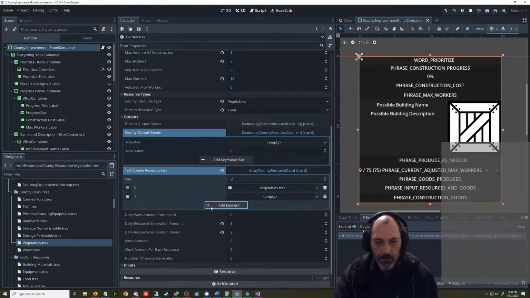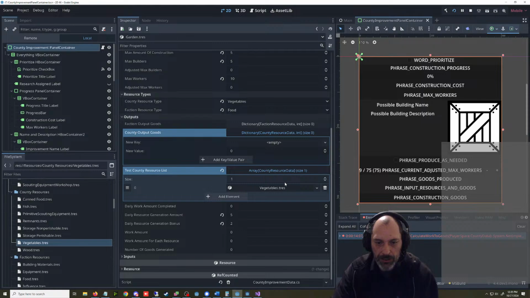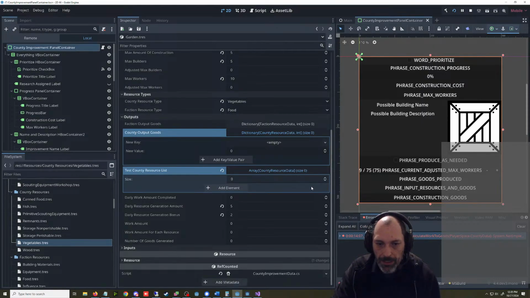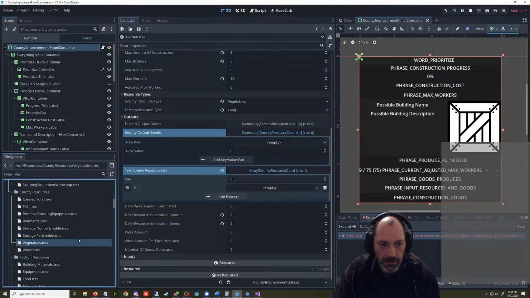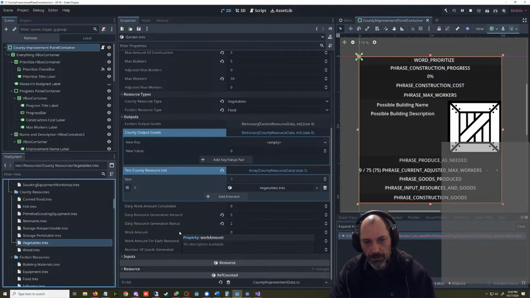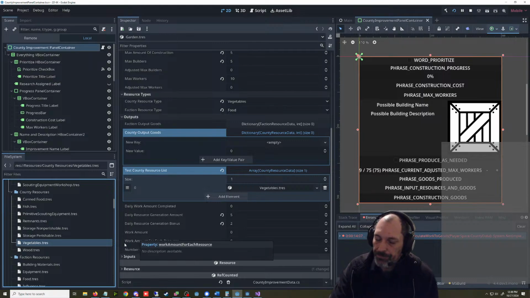Maybe I didn't add... wait, it said there was one here. It's already right there. Jesus Christ. No, wait, that's the one I just put in. I don't know, I could look back. We'll put this here. Add element. Size 1. There we go. Save. Was that there? I don't know.